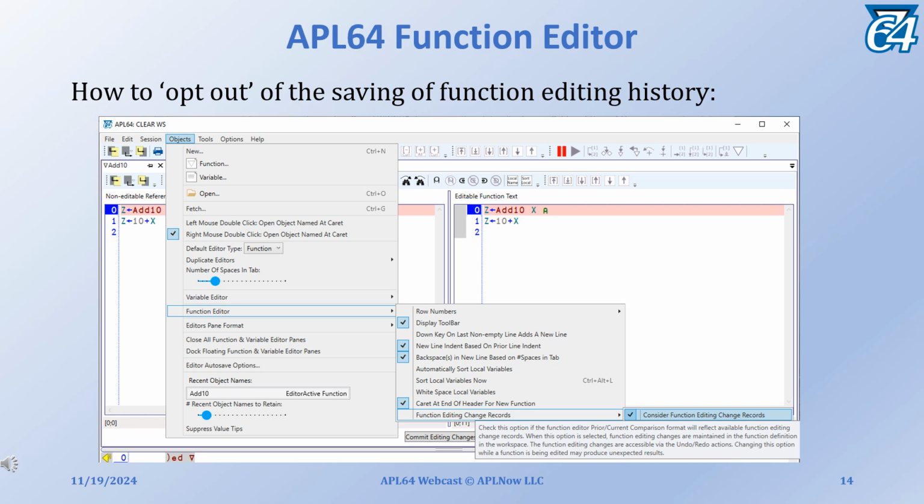If the APL64 programmer does not want to retain function editing change records prior to or after the current function editor instance, use the Objects, Function Editor Change Records menu item and unclick the Consider Function Editing Change Records option. When this option is unchecked, and if function editing change records have been previously recorded, those records will be deleted the next time the function is edited and saved to the workspace.